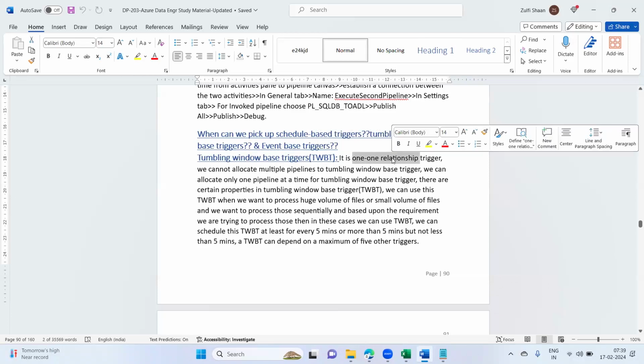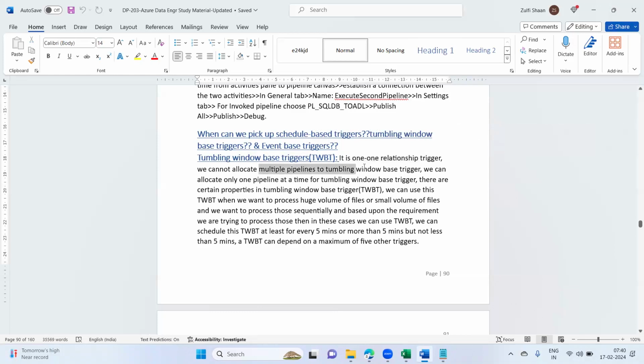And the tumbling window-based trigger is a one-on-one relationship trigger. That means we can assign this trigger to only one pipeline. We cannot allocate multiple pipelines to a tumbling windows-based trigger. If we have one tumbling windows-based trigger, then we can set it to only one pipeline at a time.